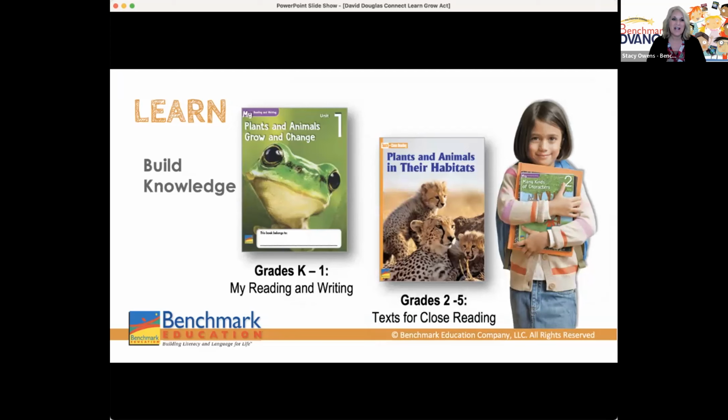Next, lastly, we'll take a look. Each student will get their very own write-in book or text. This is where students actually apply those phonics and literacy skills in authentic reading and writing opportunities, making the learning truly stick. This takes place in our My Reading and Writing student write-in text for students in grades kindergarten and first grade, and in our Text for Close Reading materials for our students in grades 2 through 5.